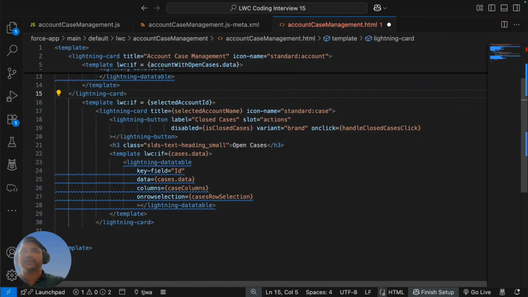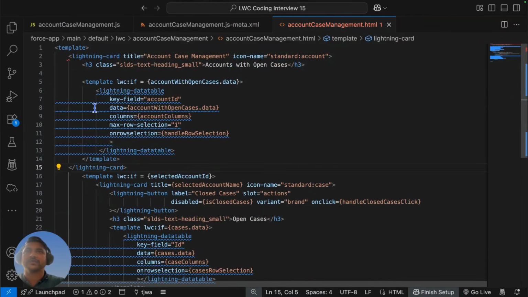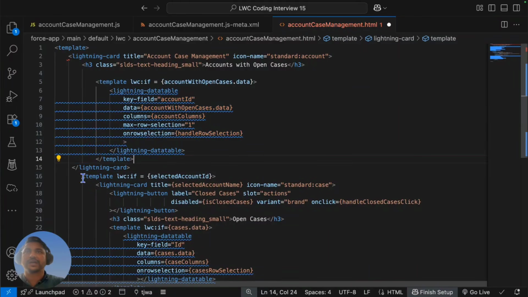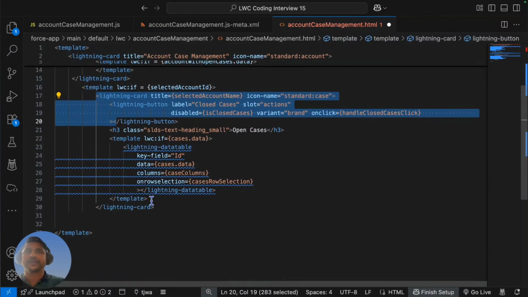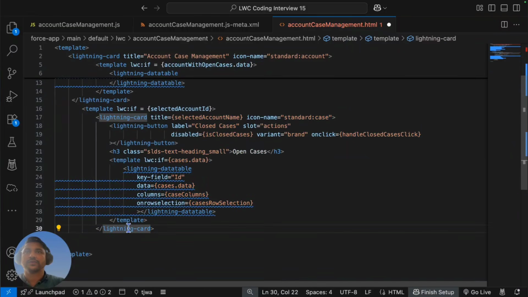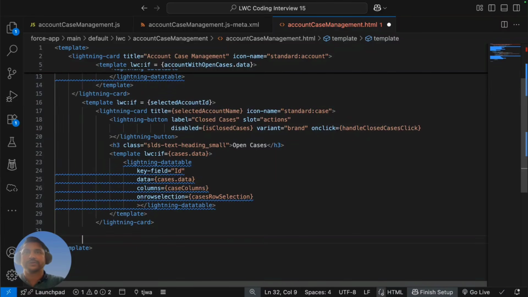I started writing the code inside the lightning card, because of which it was a mess. Okay, so yes, everything should be available in the first card, and the next thing should be available inside this template condition. So let me check. This is closed. This template also needs to be closed.